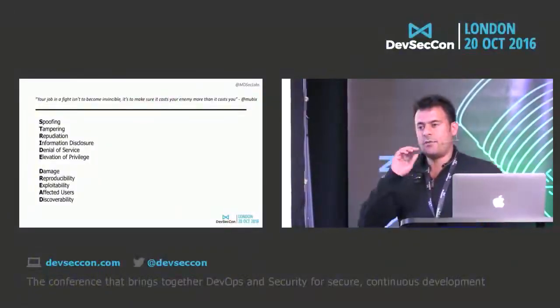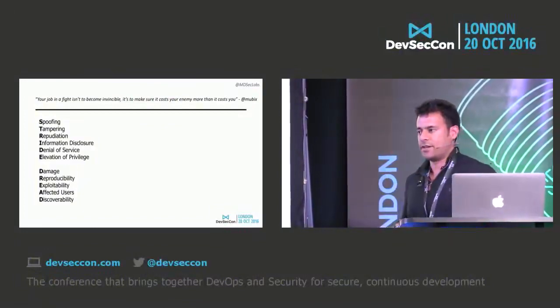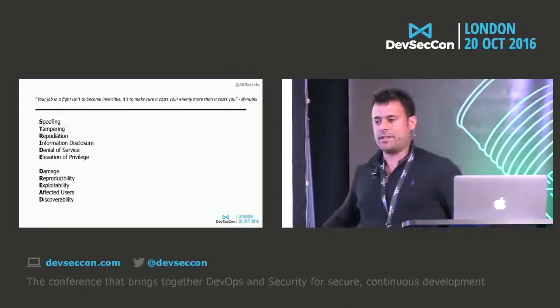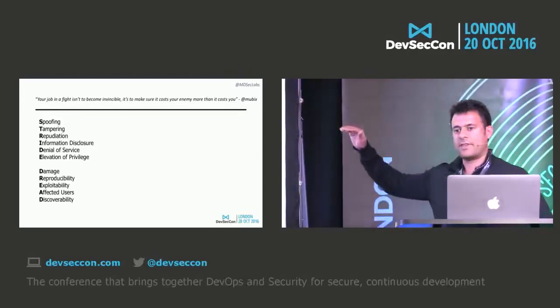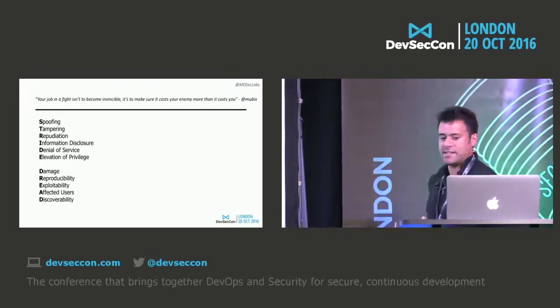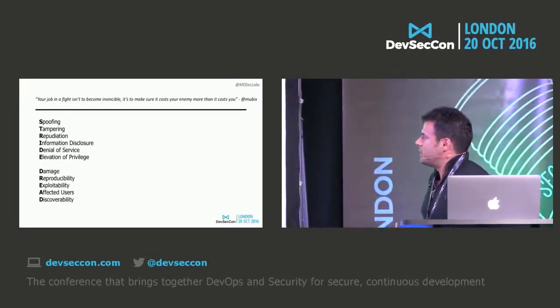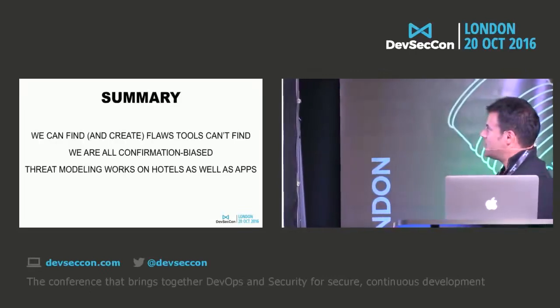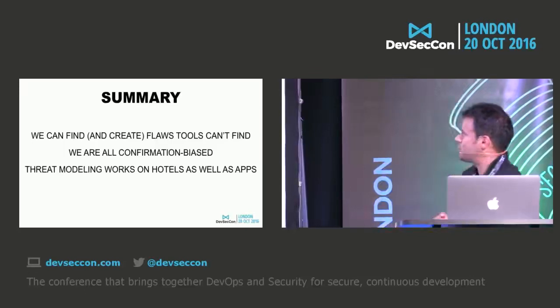Okay, so you might have seen these sorts of things before. Microsoft refers to STRIDE and DREAD as ways of thinking about potential problems. Once you think you've understood enough about how the hotel works and all the operations, you can start to think about the different threats that might occur. So I might try and spoof something, I might try and tamper with something, I might elevate my privilege somehow, get behind the desk and so on. So there are various different ways of potentially getting in. Okay. So in brief summary, we can create and find problems that tools can't find.